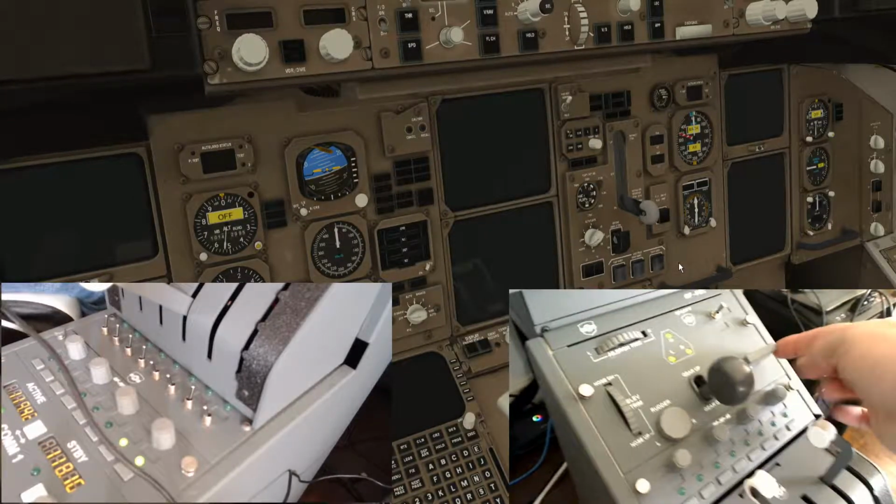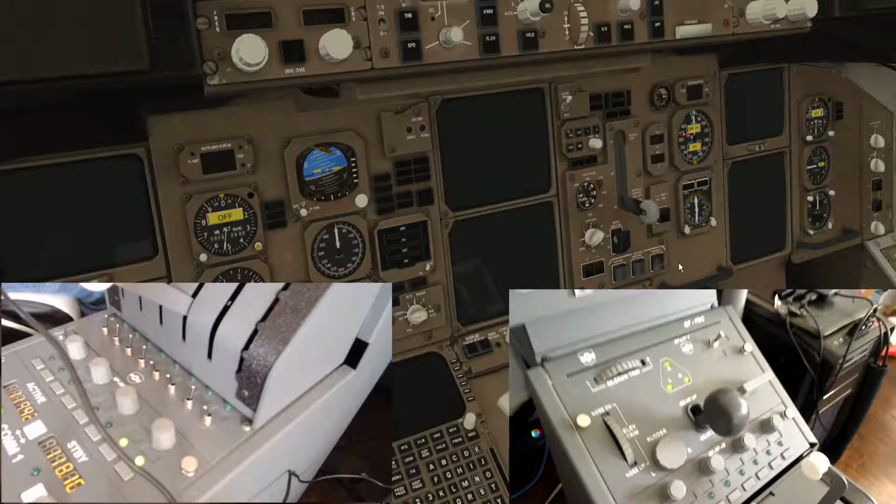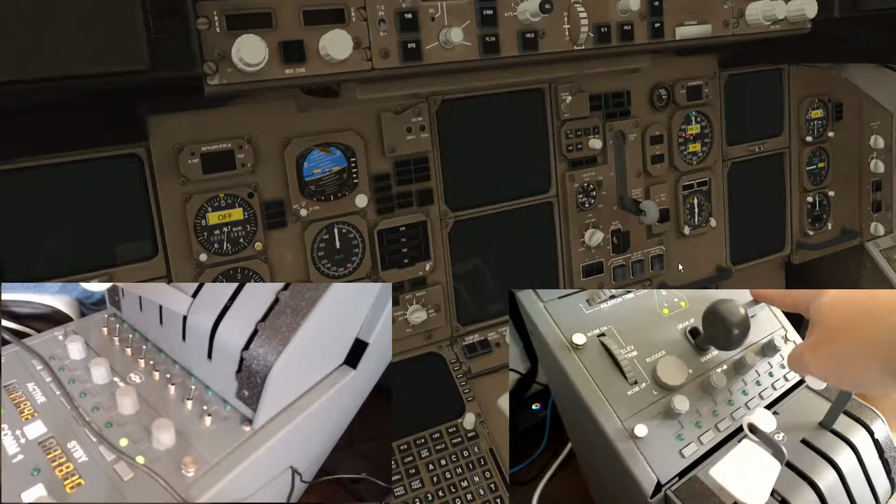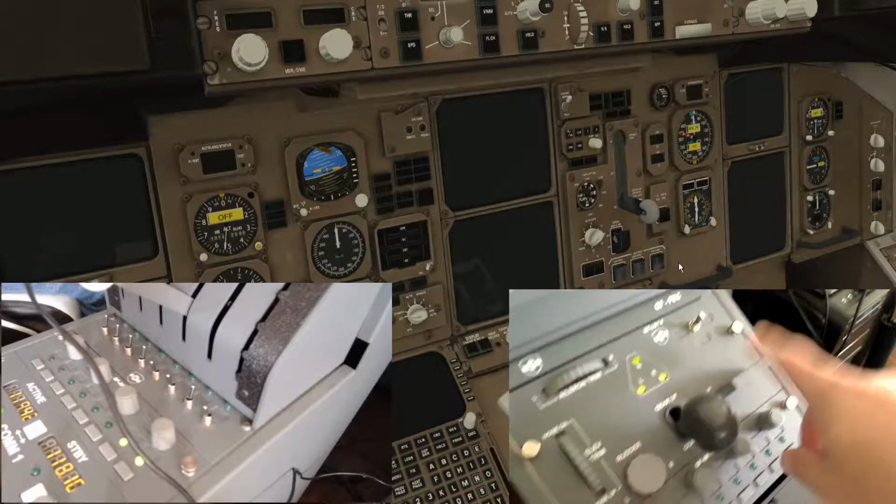You've also got your flap control here. I decided to put it here on the detent knob. It's just a selector back and forth.